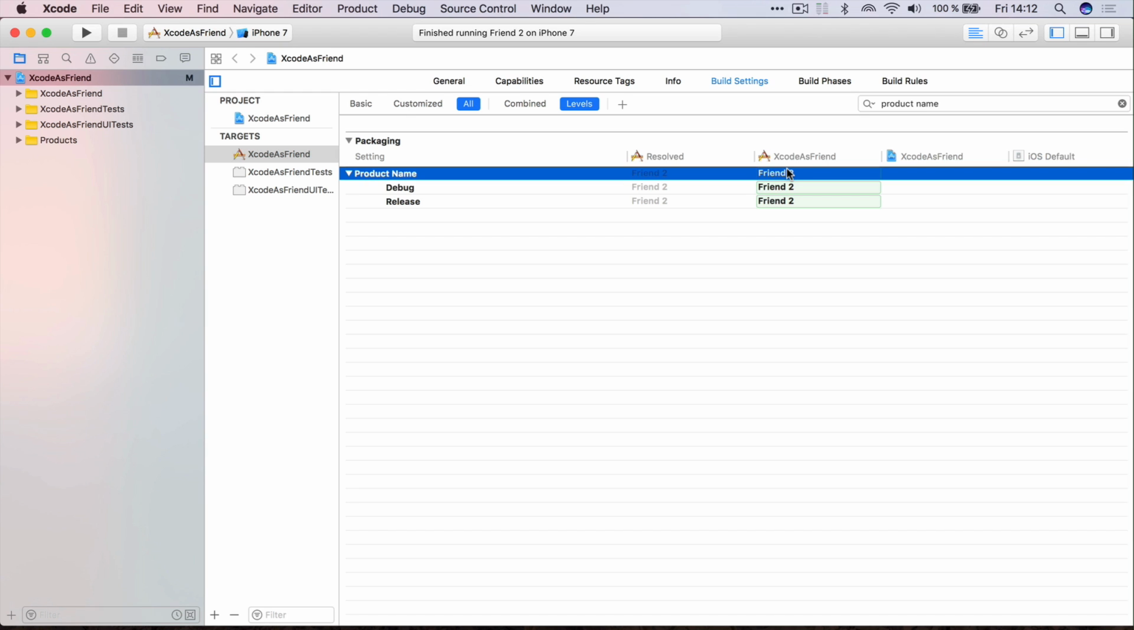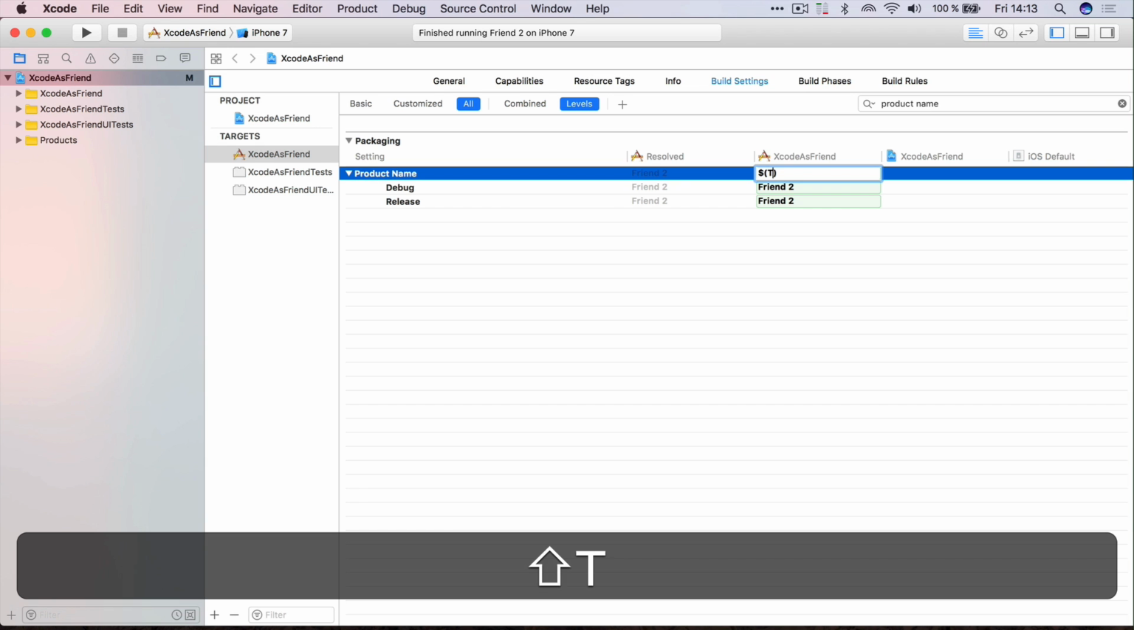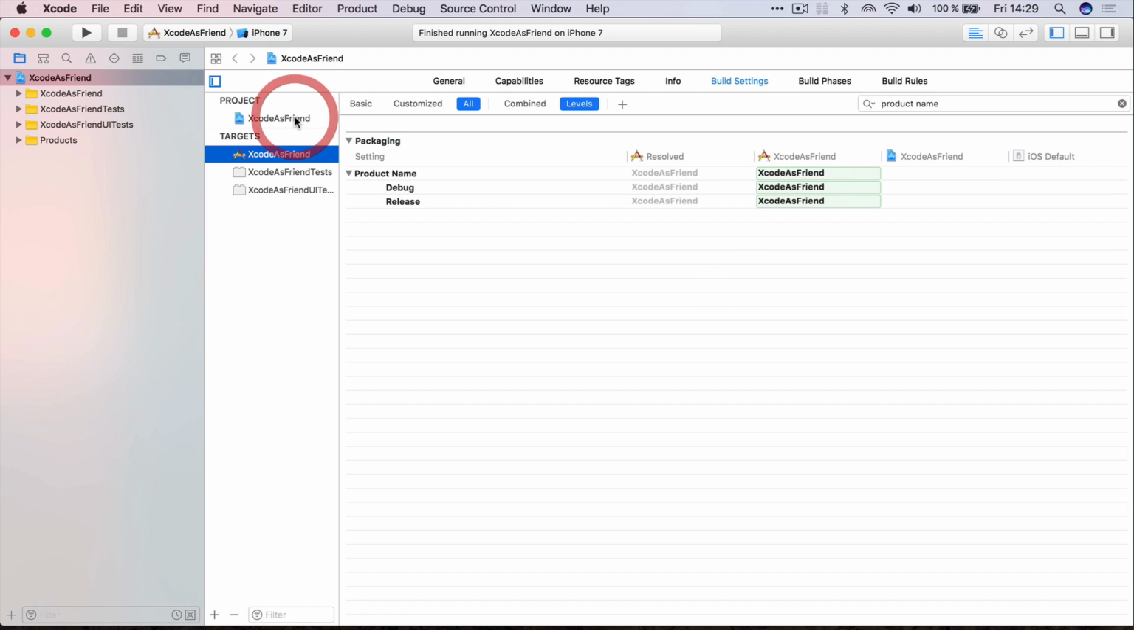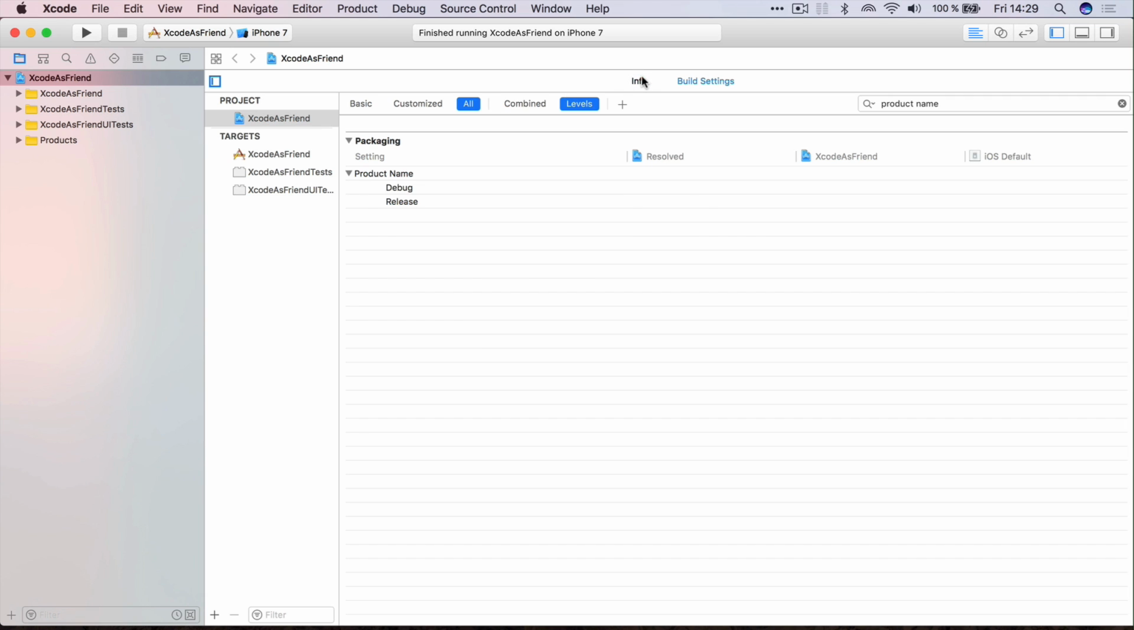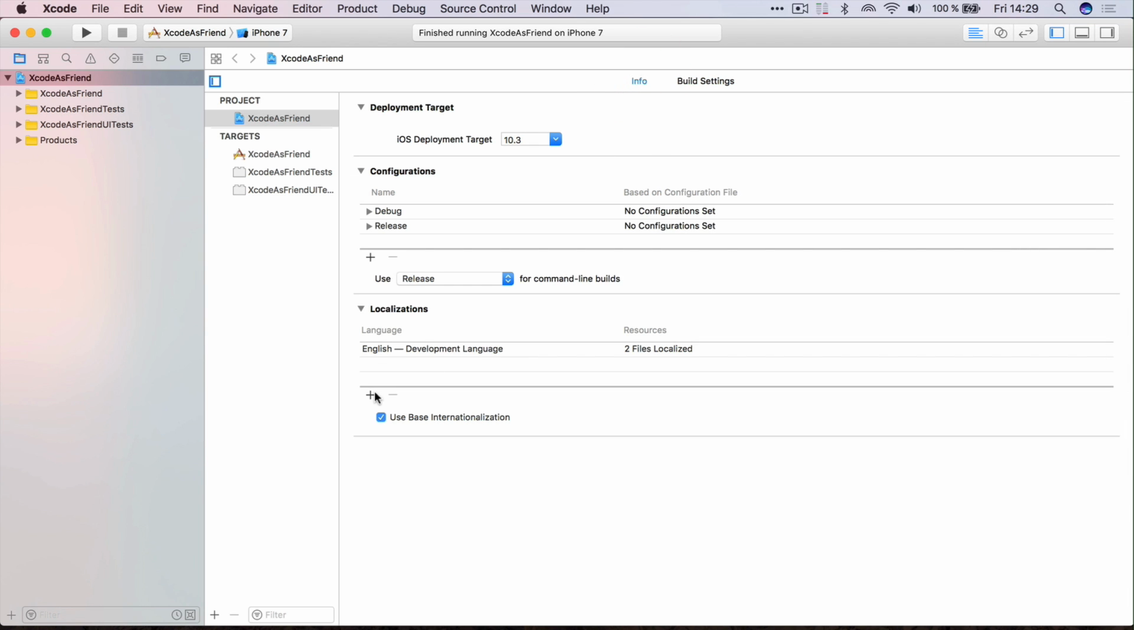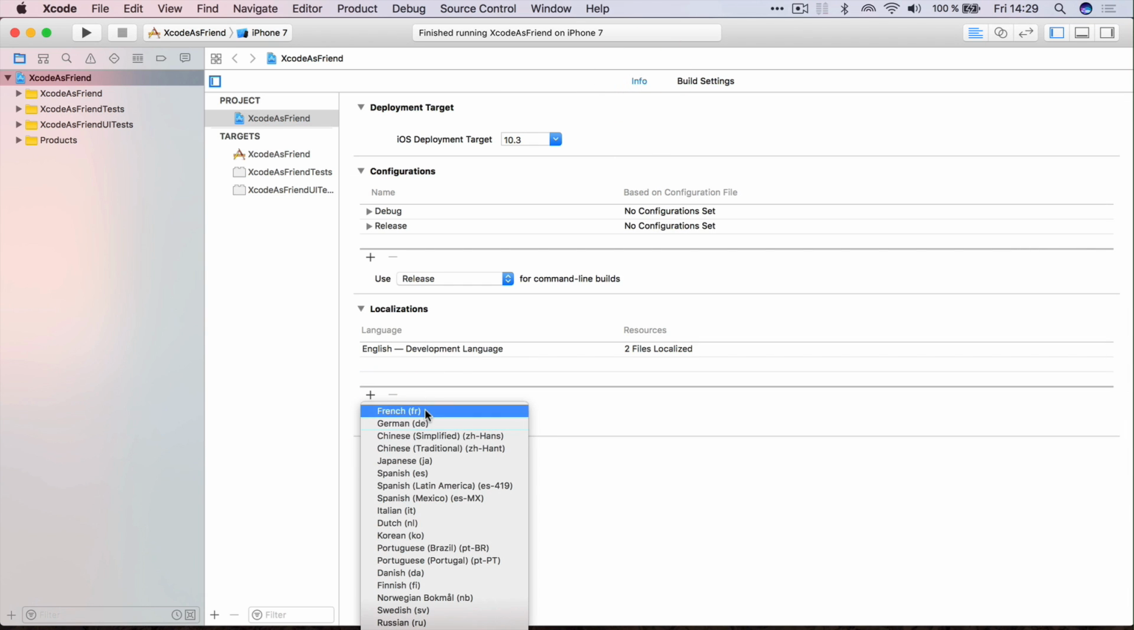The third way is very useful when you want to have different app names for each supported country. You can create the file where your app name will go and ask Xcode to localize it. First, let me add another supported language to our app so we can see the difference clearly.